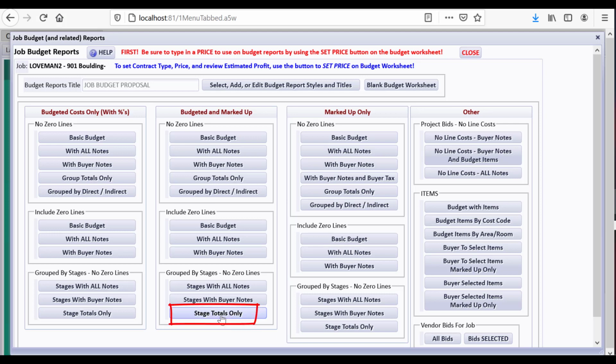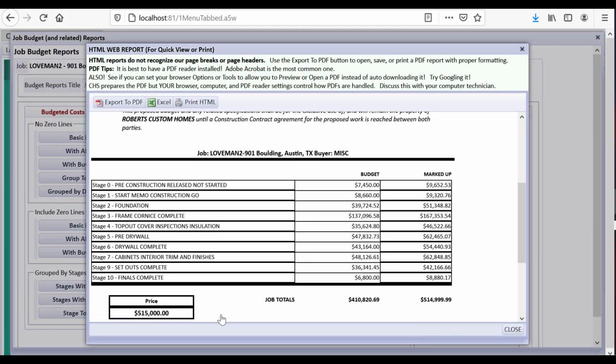An interesting one here is stage totals only. Remember how we talked about job stages and that you set those up? You can see that it is showing how much cost codes amounts is in each stage. So this can give you a good idea of how much might be being drawn for the marked up amount at various stages in the job. So it's a little forecast that's kind of handy.